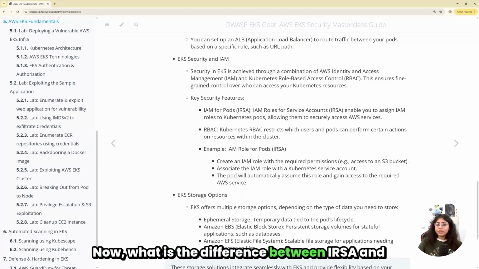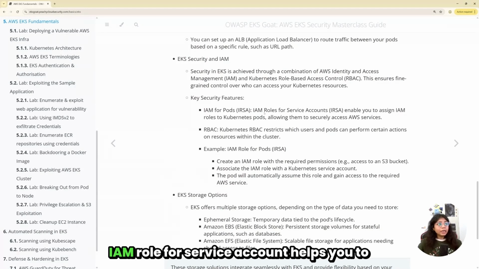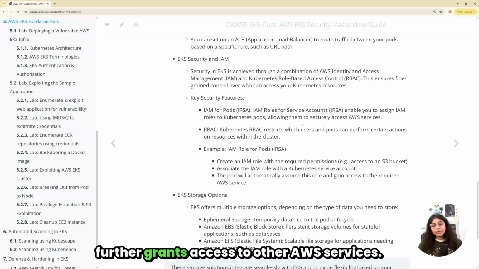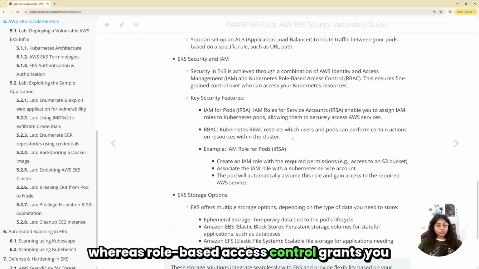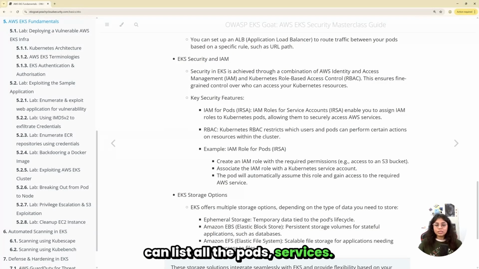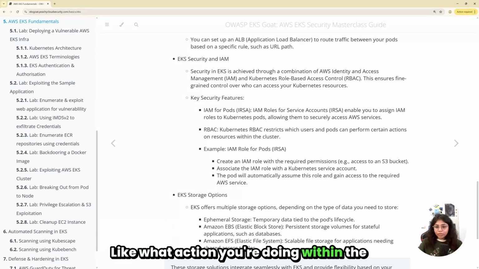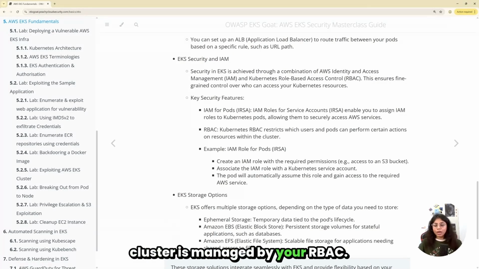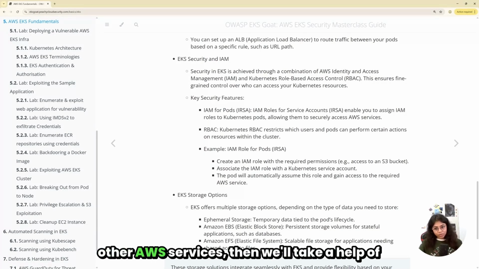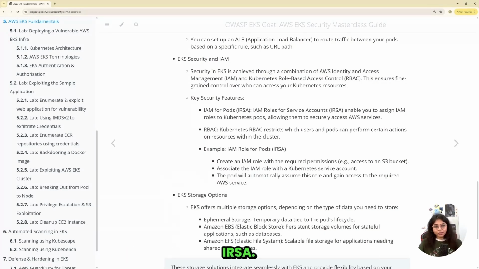Now, what is the difference between IRSA and RBAC? IAM role for service account helps you assign IAM permissions to the pod, which further grants access to other AWS services. Whereas role-based access control grants you access to perform specific actions, like you can list all the pods and services. What actions you're doing within the cluster is managed by your RBAC. In case EKS or a pod wants to connect with other AWS services, then we'll take the help of IRSA.